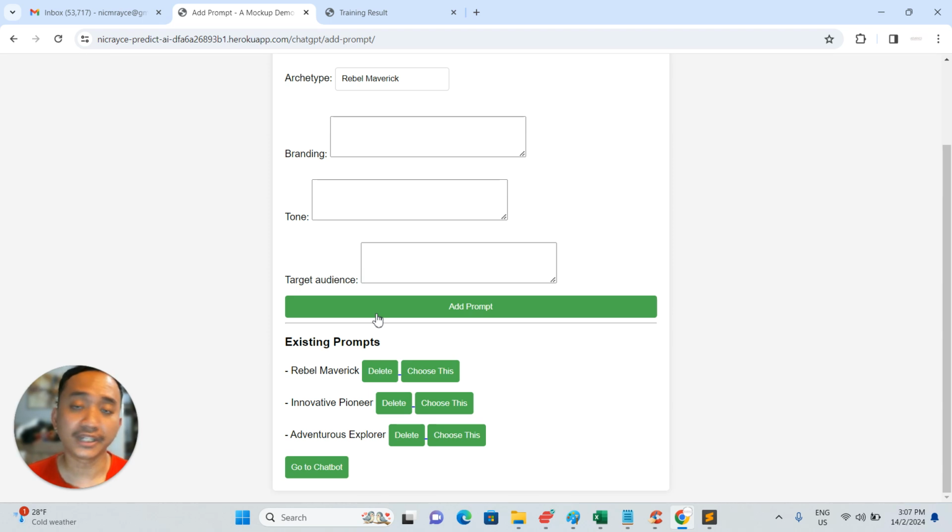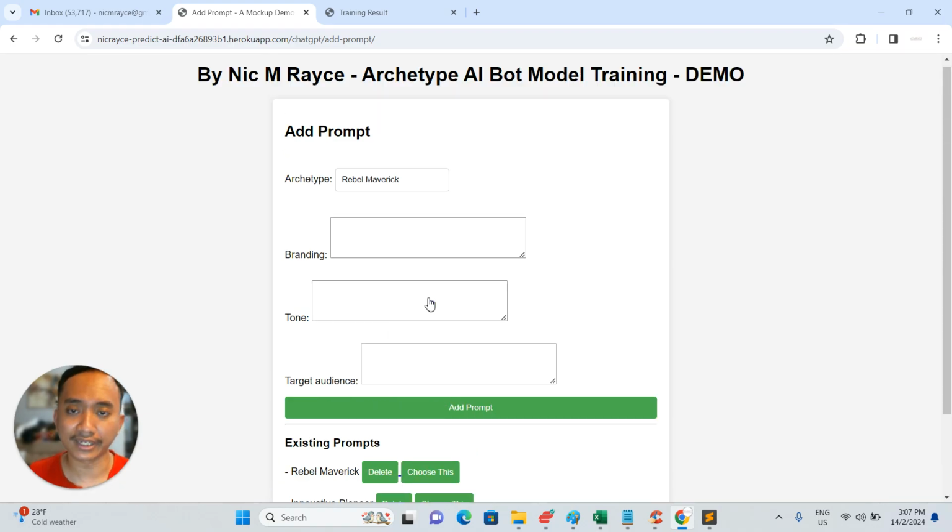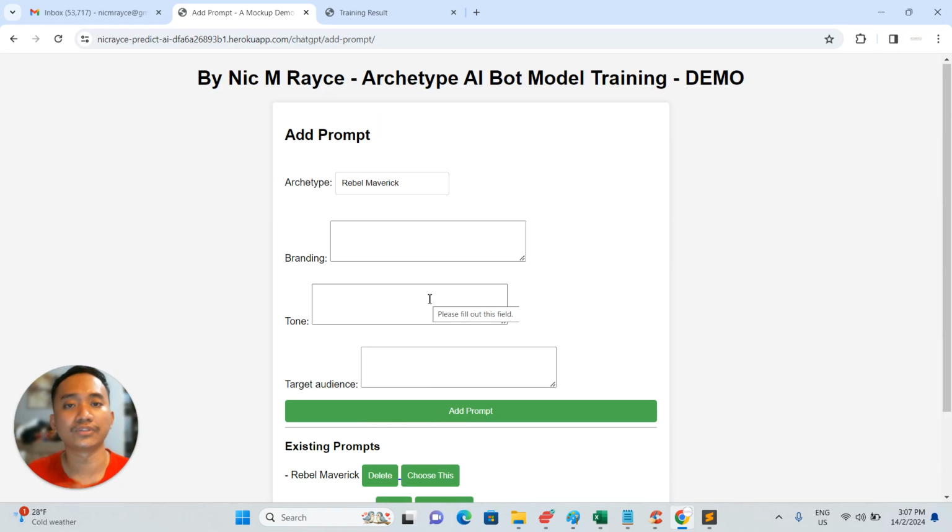So again, sky's the limit here. Please feel free to try the tool and let me know what you think after you've tried it. All right, hopefully this tutorial helps. Cheers.